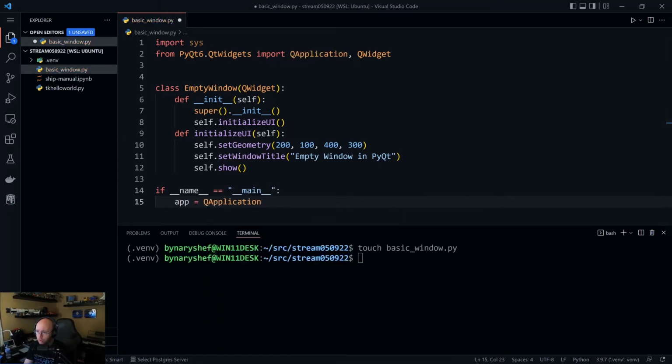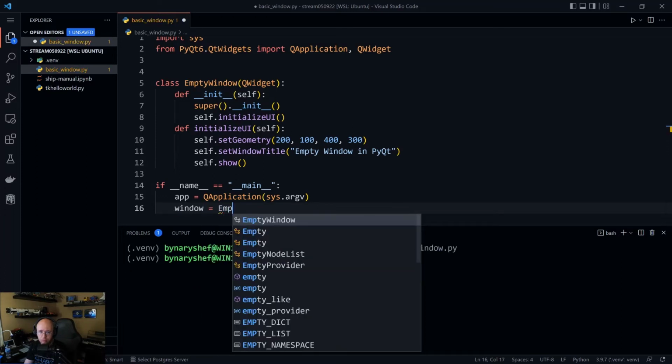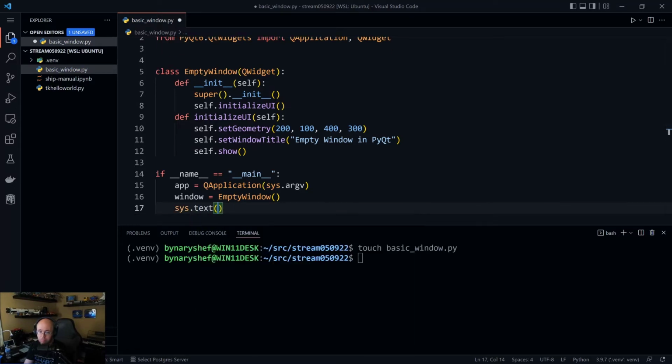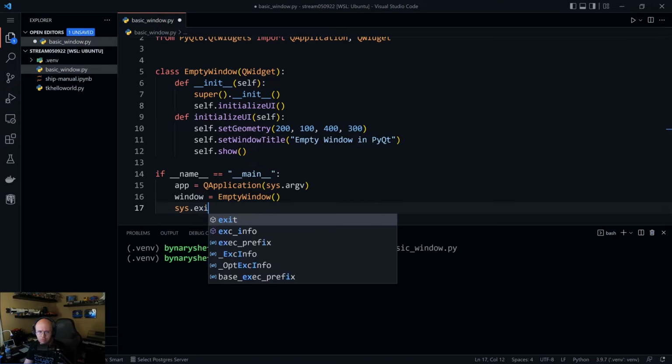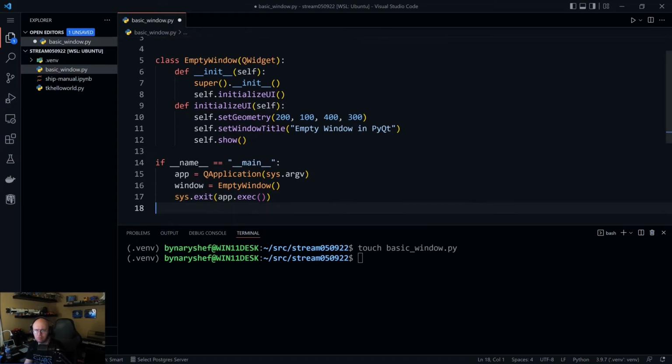Okay, so we're going to start a new QApplication that takes arguments from the command line. Create a new instance of window. And then exit app exec. At any rate, I should be able to do python basic window. Alright, see what happens here.